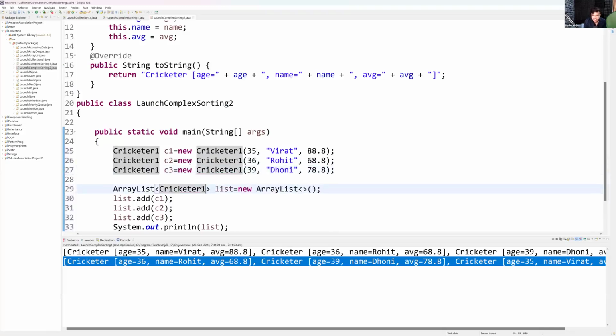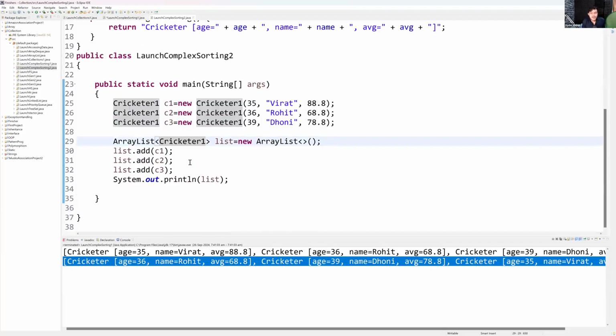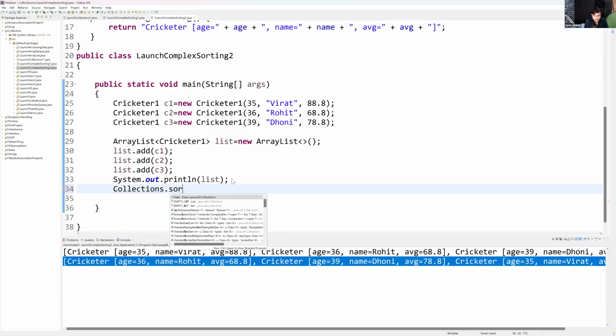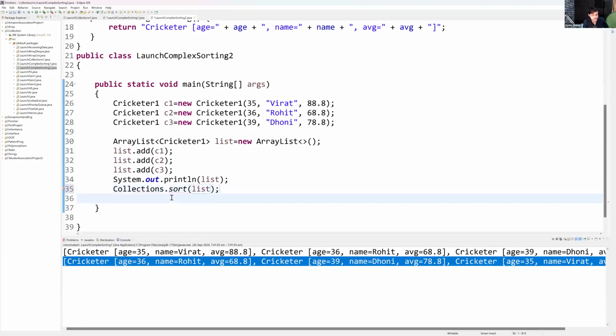Okay, done. Simple class. One more way is there to perform complex sortings. What is that way, if you ask me? I will just say here Collections.sort, and I'm going to say here list. Nothing else, only list. There is an error, I will resolve the error.